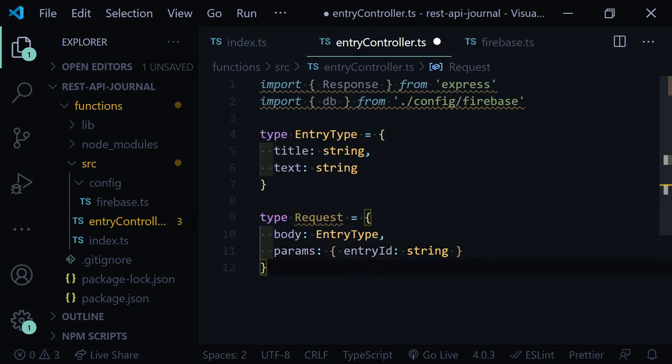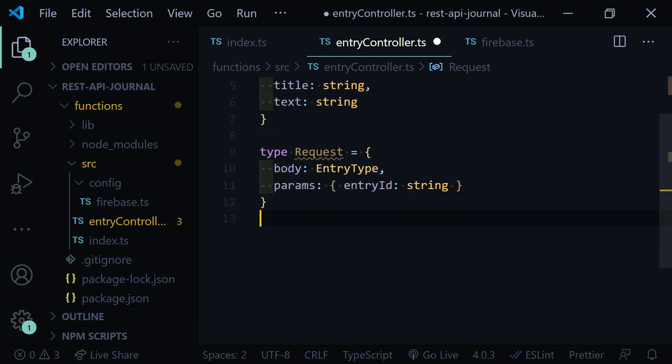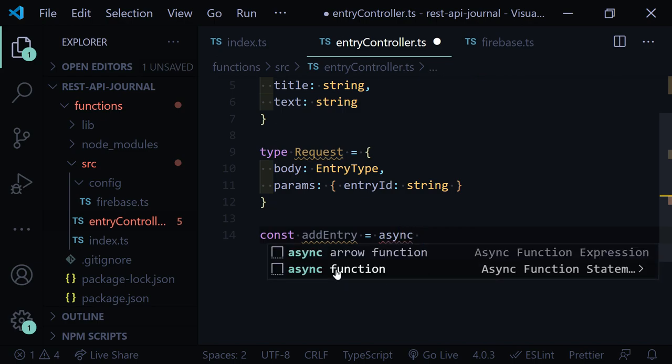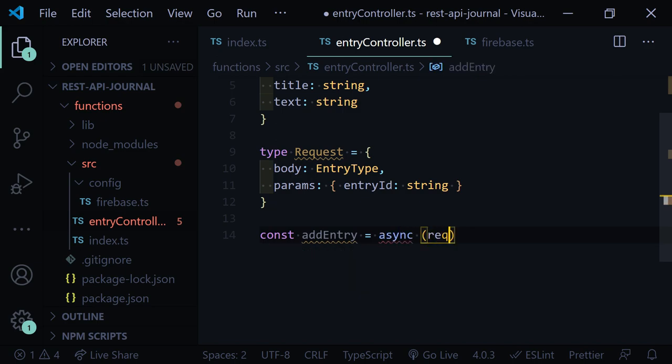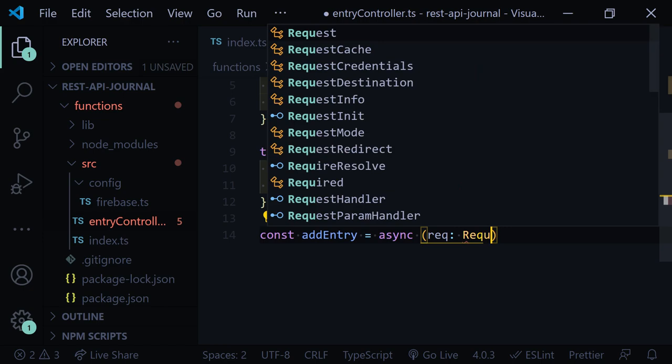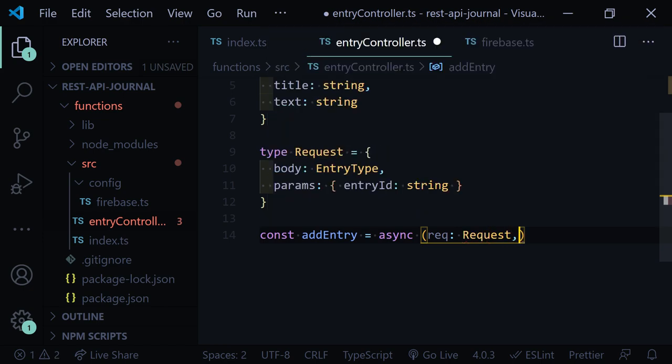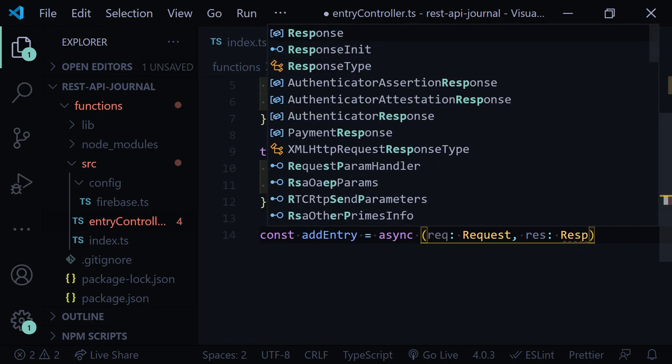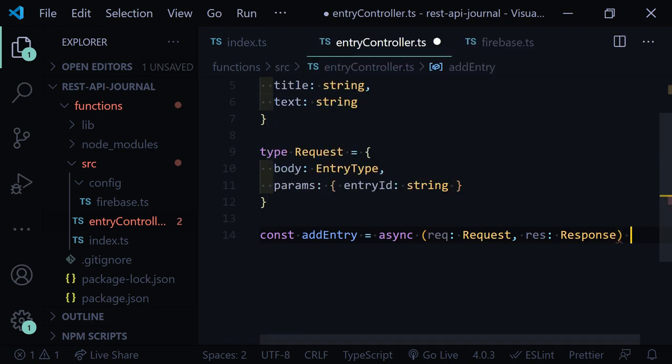Okay, so we have the entry type and we have the request. Let's create a function for adding entries. So const addEntry is equal to, so let's make this asynchronous, async, and then request is the request type we have right there, and we have response as the response type we imported from Express. So request and response, and then we provide content for our function.